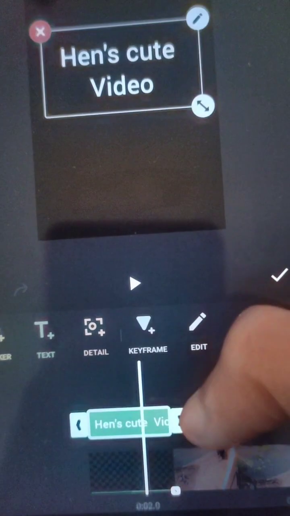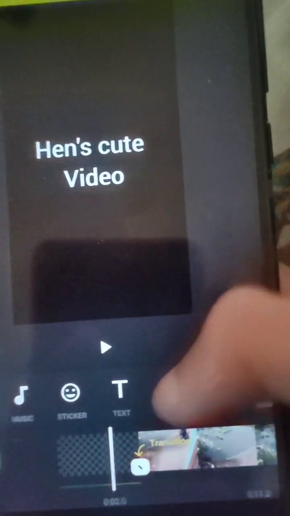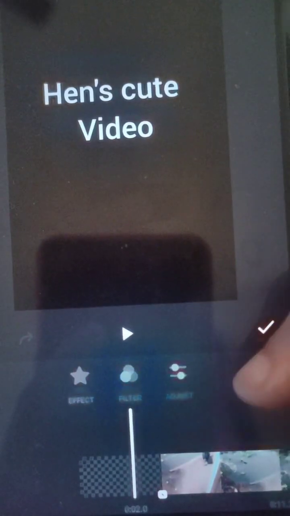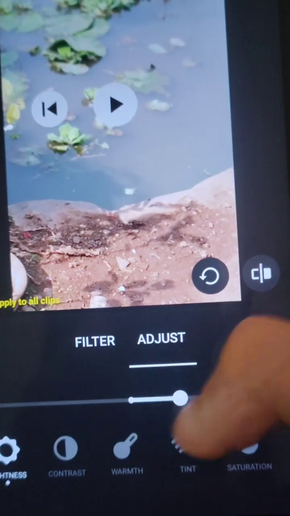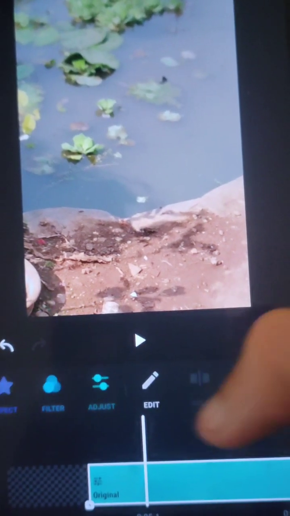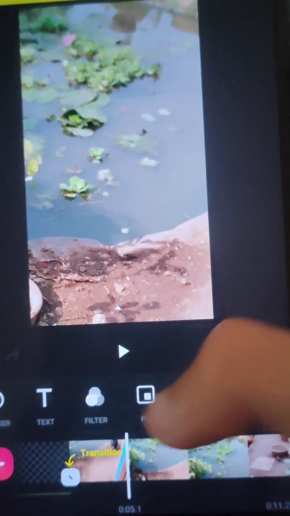Text, I showed you how to use. If you want to delete this text also, you can tap on it and then delete it. Plus you can put any filter on any of your videos. You can adjust as per the lighting, whatever you wish to do, and save it.